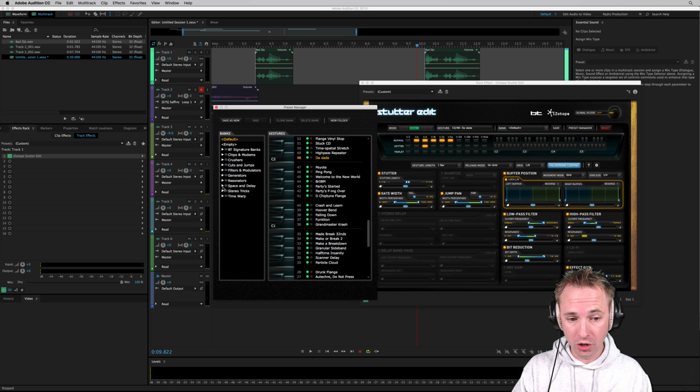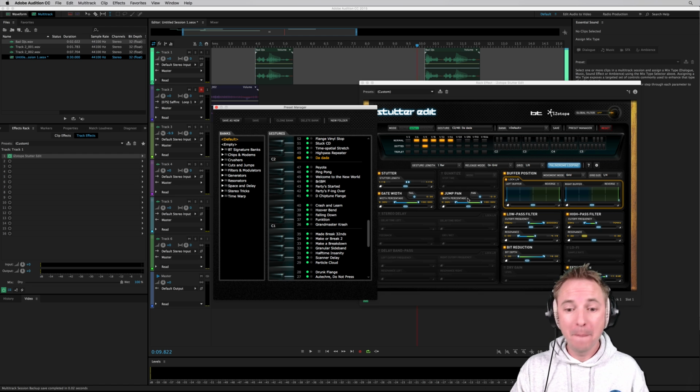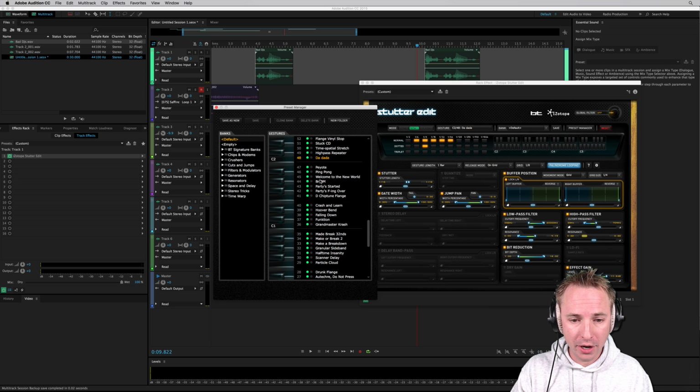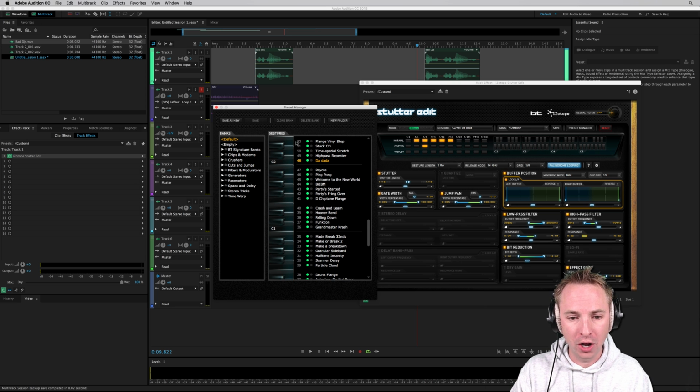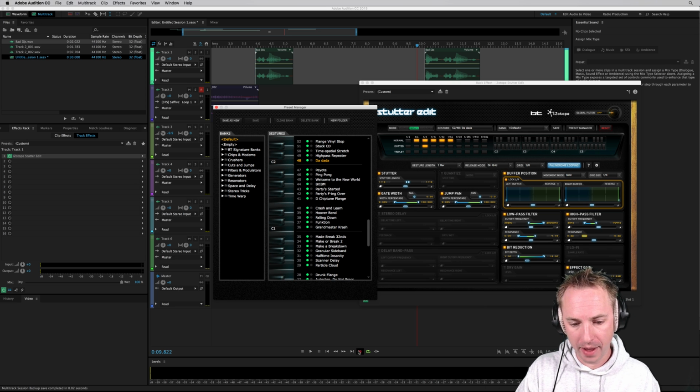You can also change the banks of different filters and effects you've got. Really what it's doing, you'll see over here, is it's stuttering parts of your audio in real time, doing all kinds of cool stuff like adding low pass filters, high pass filters, bit reductions, crushing those bits to make it sound retro. It's just amazing the stuff this does. It even does vinyl rewinds. Look, here's a flange vinyl stop. Let's have a listen to how that might sound.